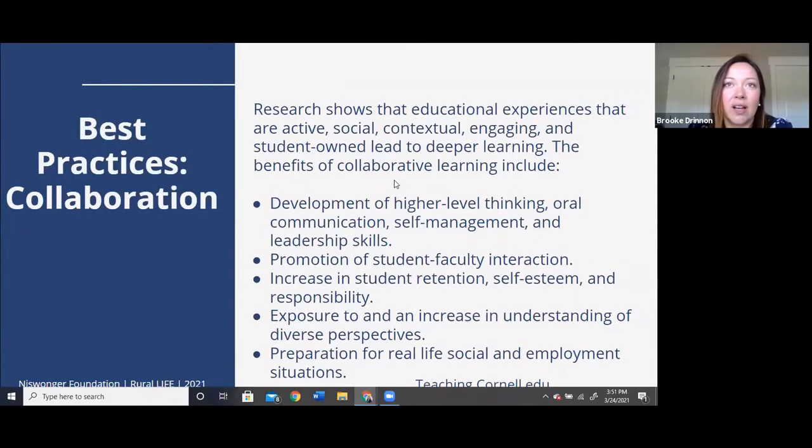So just touching on one of those comments that we just talked about, as educators with years of experience and shared knowledge around teaching and learning, we know that collaboration is one of those research-based best practices that we hold in our teacher toolkits. We know that collaboration supports higher level thinking, communication skills, self-management, and leadership, and exposes students to diverse perspectives and prepares them for real life experiences. It also helps them retain content and build self-esteem when done right.